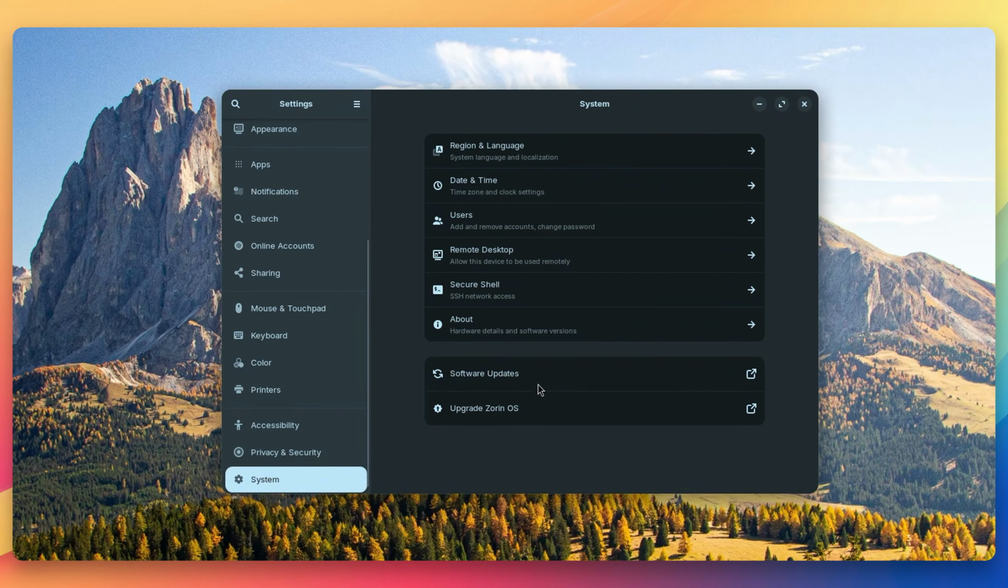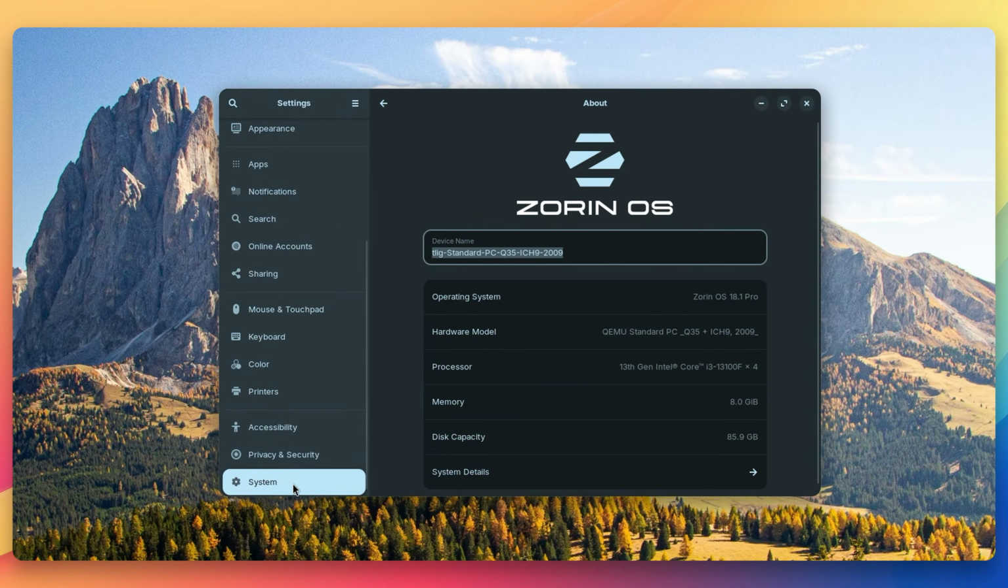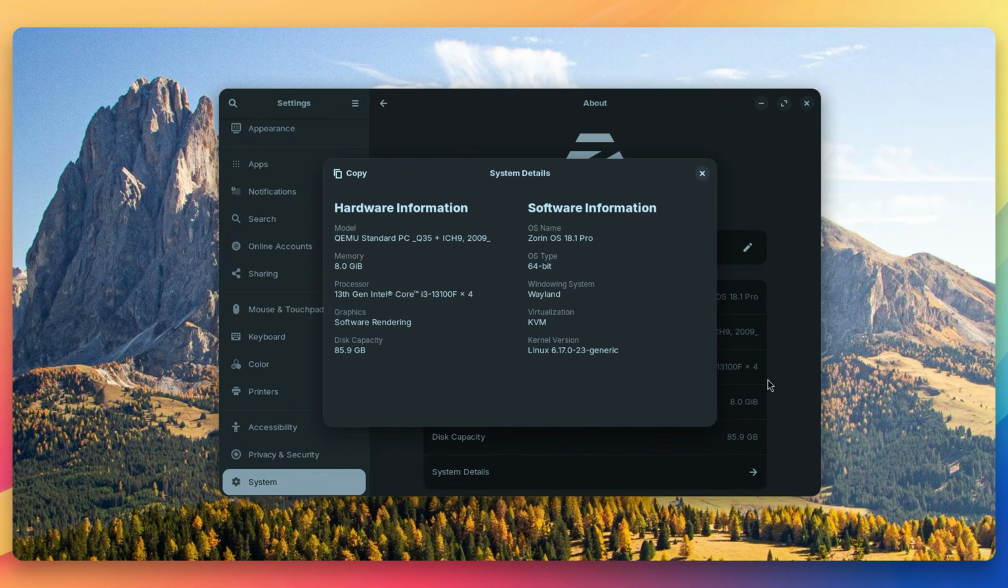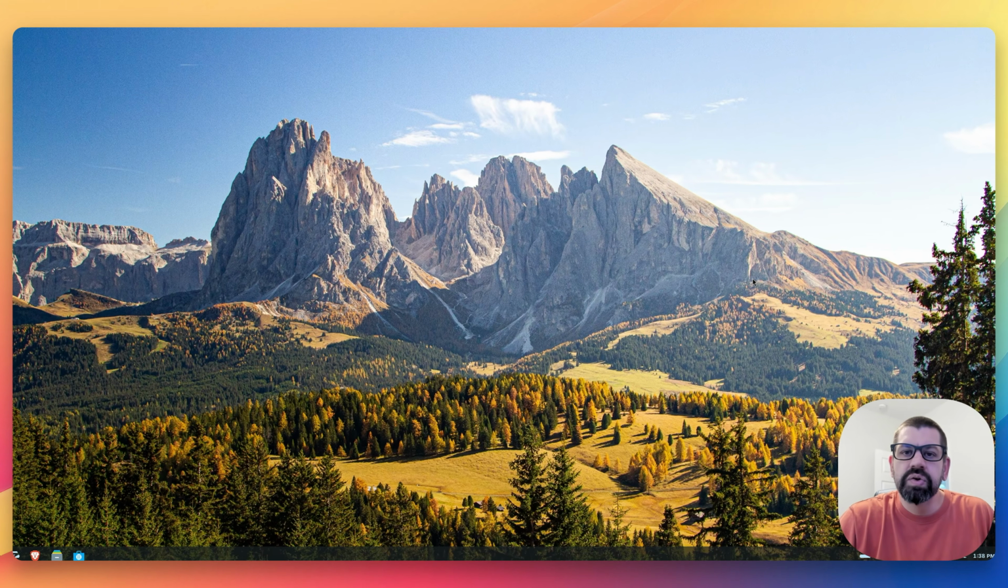Take a quick look at system settings here. So system and about. We're running operating system Zorin OS 18.1 Pro, going to system details, Zorin OS 18.1, running on Wayland, and there's our Linux kernel 6.17.0-23 generic. And that's going to do it for today's video.